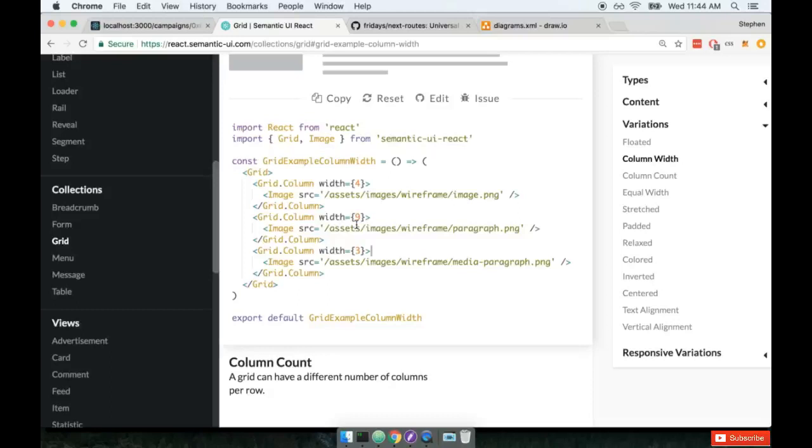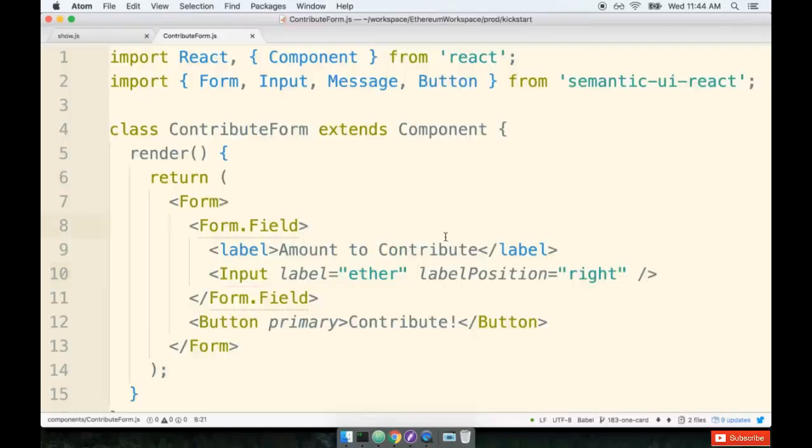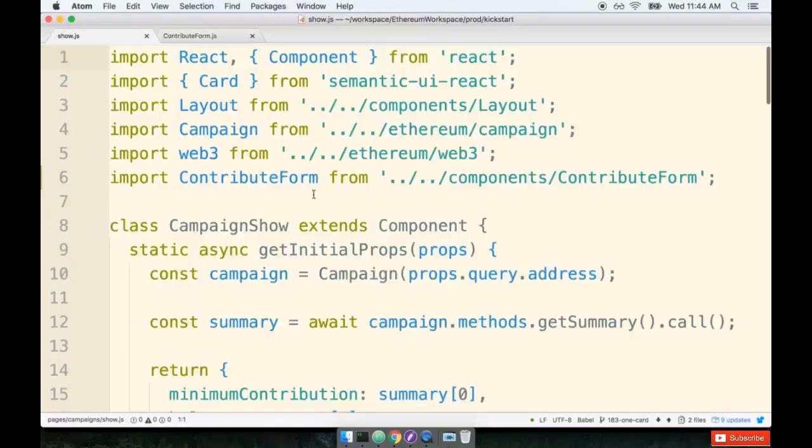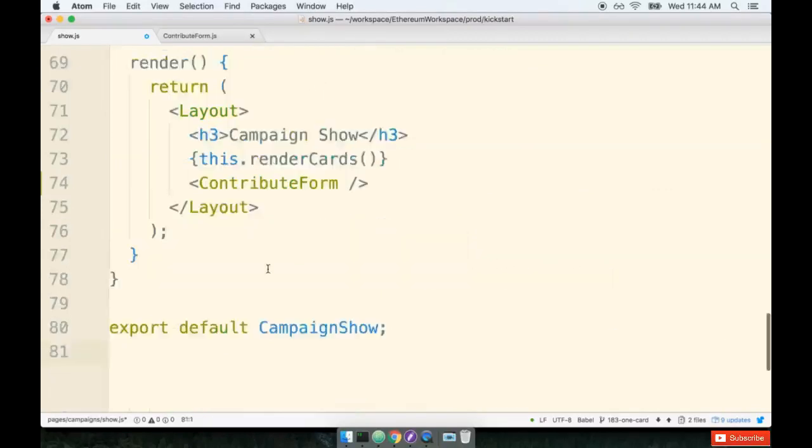As usual, this is a good place where writing out the code is going to make a little bit more sense than me trying to use words to explain it. So let's go back over to our code editor. I'm going to flip on over to our campaign show component, because this is where we want to apply these new kind of layout concerns. From our Semantic UI React component, we'll import grid up here at the top. And then I'll go down to my render method, and I'm going to start to work with this grid thing.